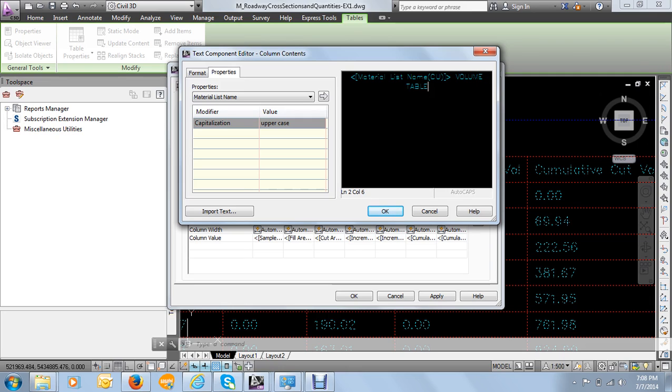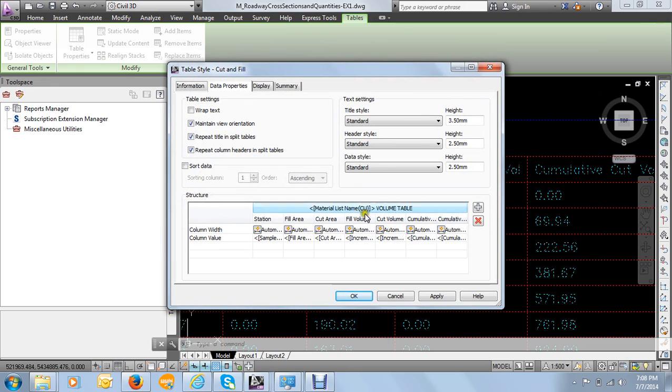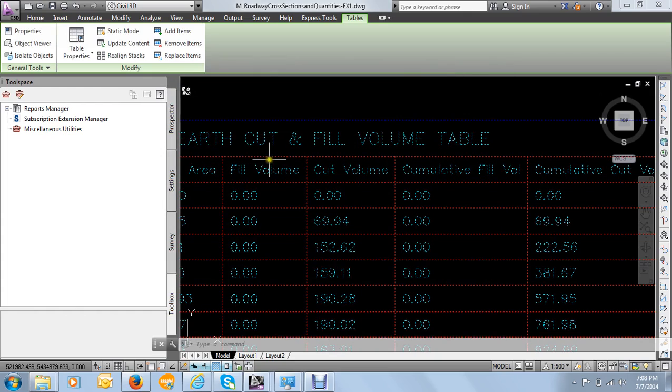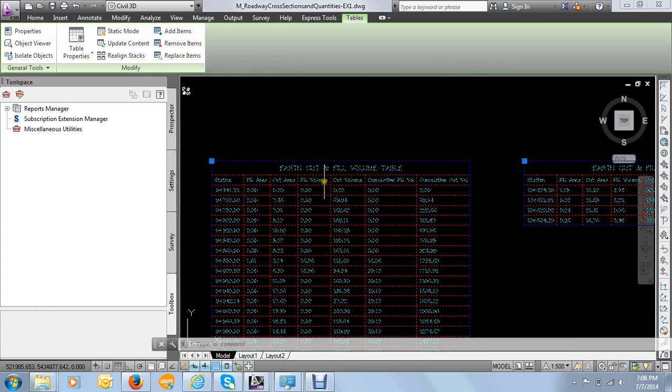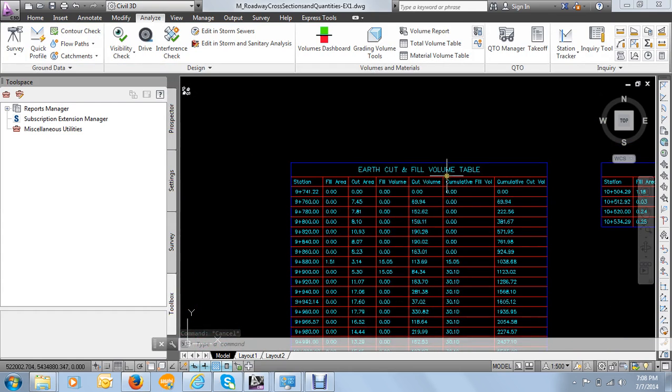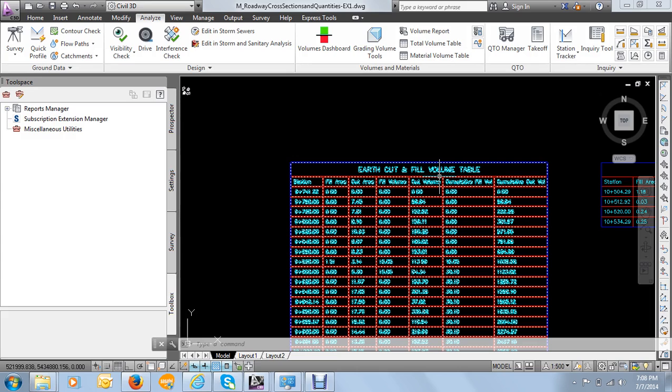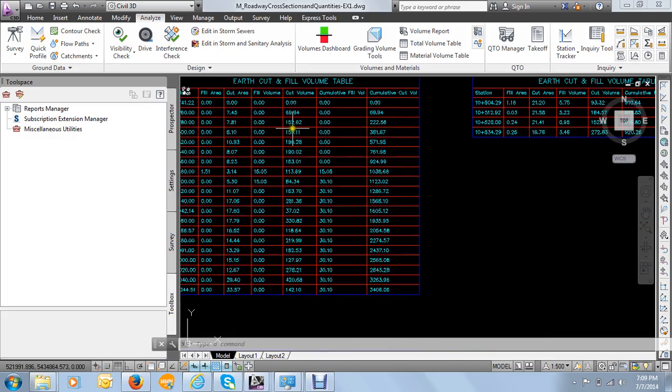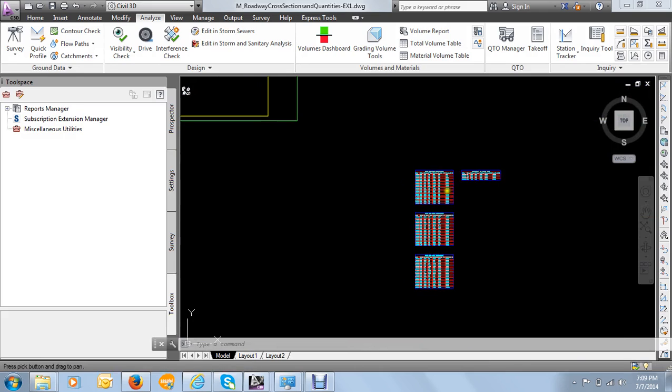Table. It means the name of it will come automatically because I just changed the properties. Then I will click OK, then I'll apply and click OK. So my table will be updated. You see now it's the cut and fill volume table. So when you import other tables, they will be changed because you have already made some settings. Okay, this is for the cut and fill.